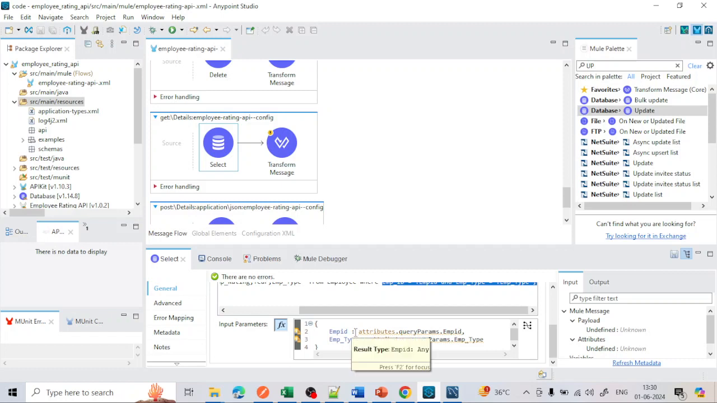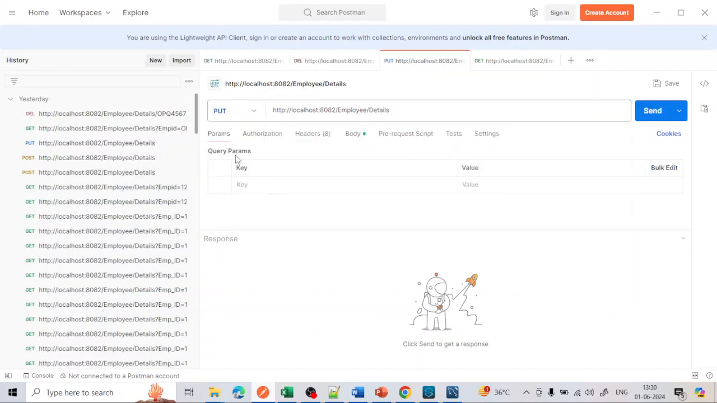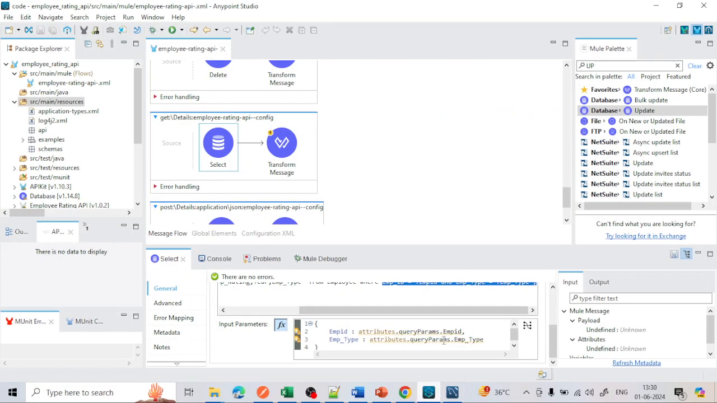There is a standard syntax. If you want to take anything from the query parameter, it is attribute dot query parameter and the field name which you want to take. While sending the query parameter here, we are going to send this emp id and emp type.